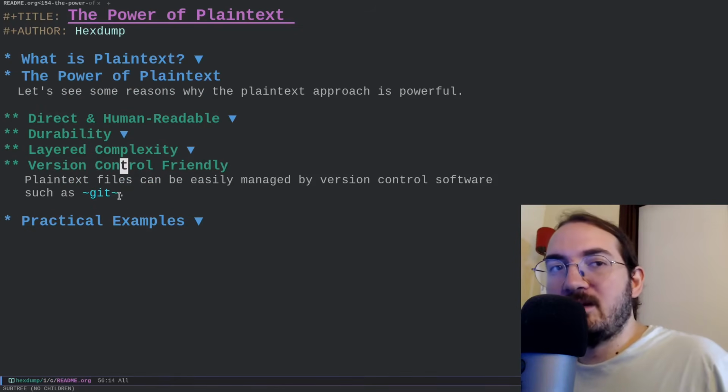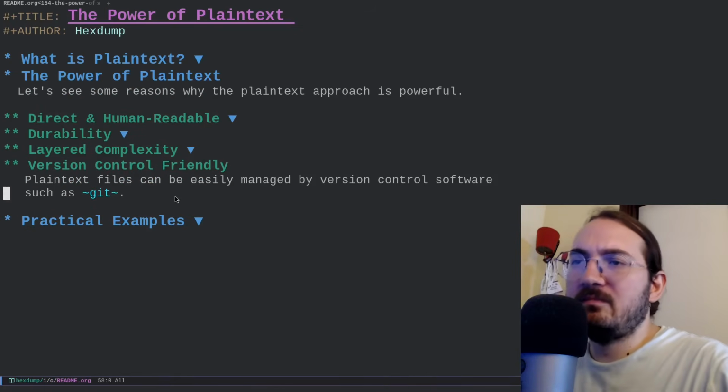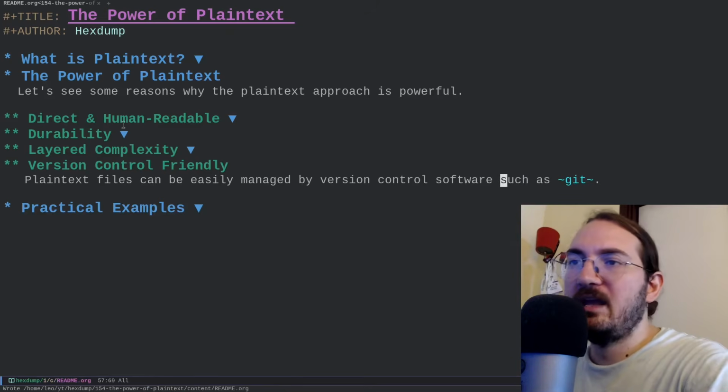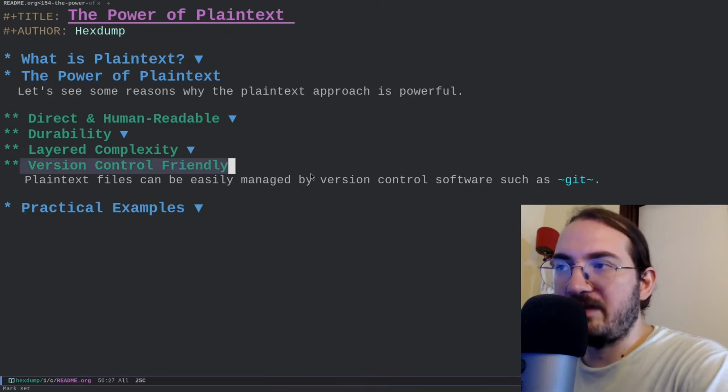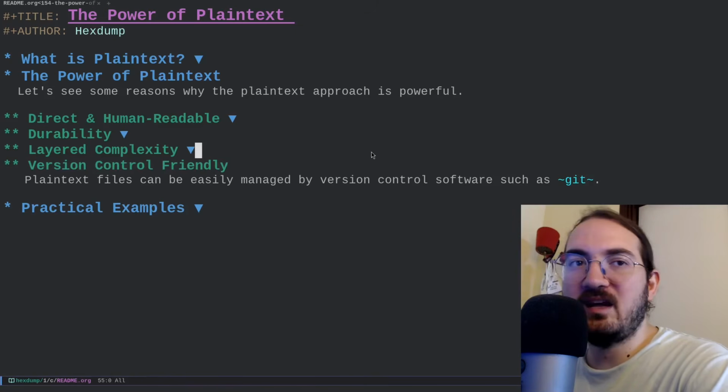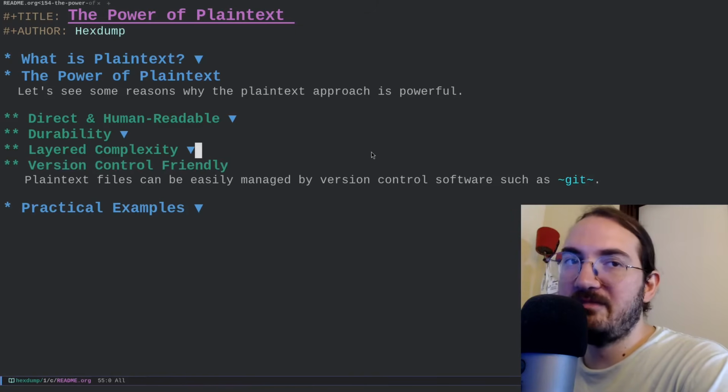The last reason that I have is, I mean, there are more reasons, but these are the most important ones. These are the ones I want to focus on. So the last reason is version control friendly. Plaintext files can be easily managed by version control software such as Git. And I've made a video on Git.